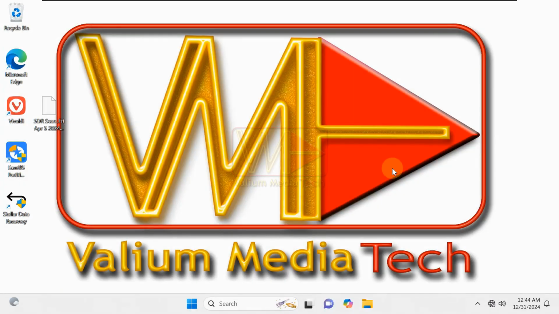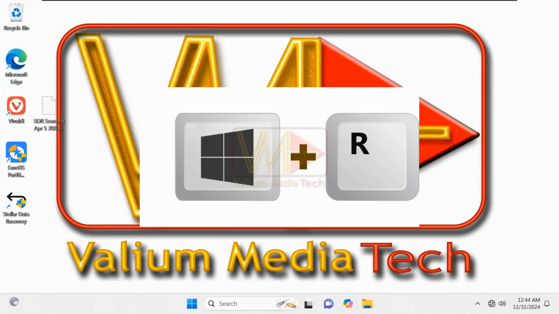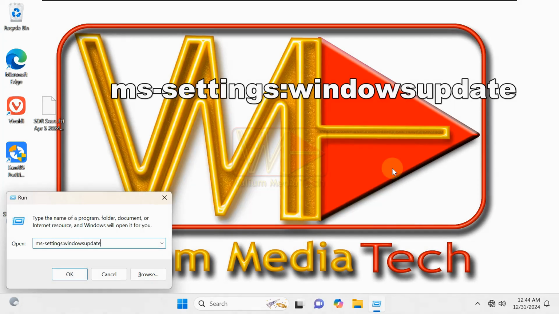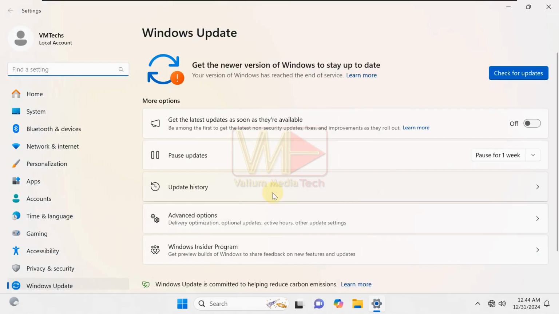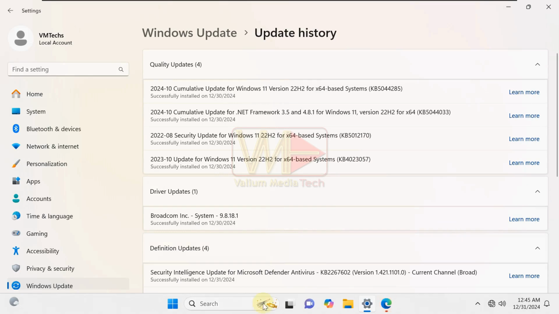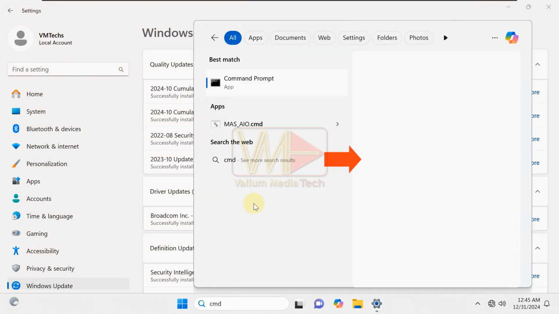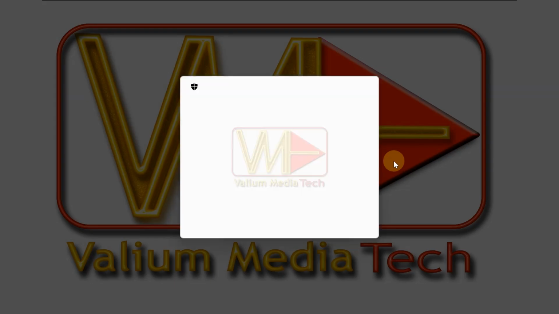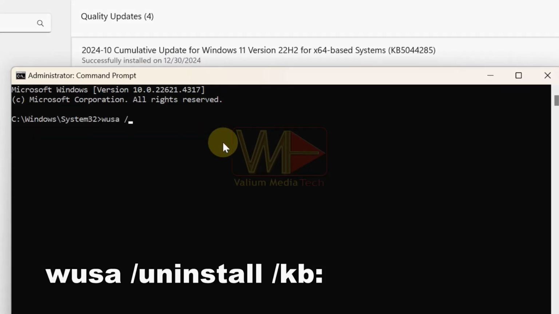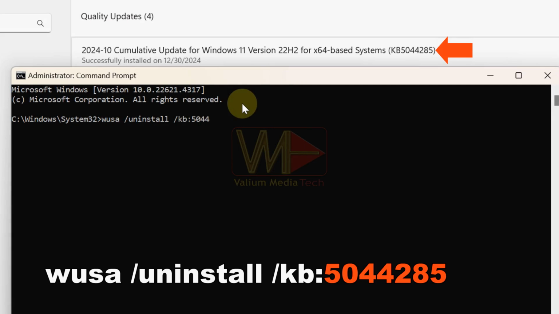To remove a recent update manually using CMD, do the following. Open Windows Update using this command line: ms-settings:windowsupdate. Open Update History and then expand all update lists. Memorize the KB number of the recently installed update to remove it in the next steps. Type CMD into the search box and then run Command Prompt as administrator. Execute this command followed by the KB number of the suspected update to remove it.